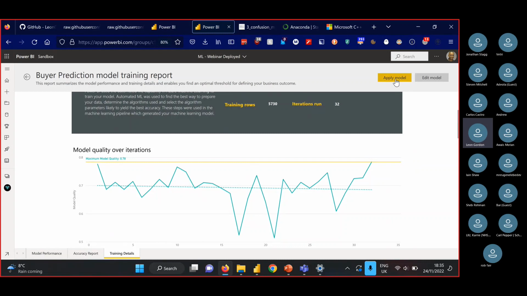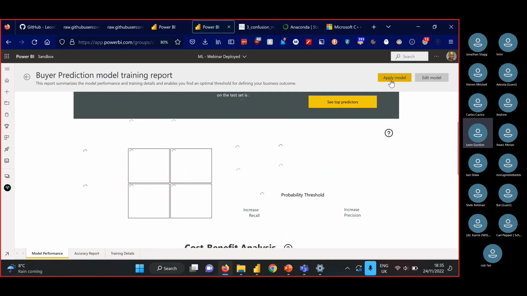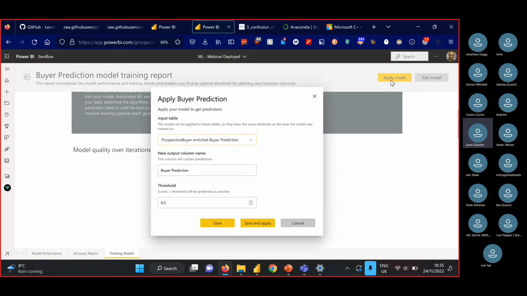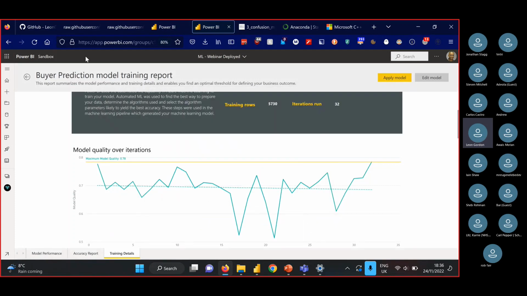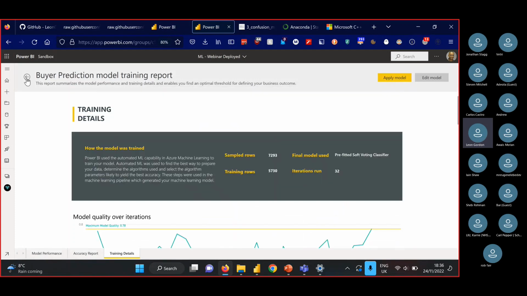So we can go ahead and apply this model's predictions by using our apply model button up here, and we can apply this model to our lead data. To do so, we would select our prospective buyer table as our input table. We would give our outcome column a name, so let's call it outcome. We've already set our threshold between precision and recall to be 0.5. If you are doing this in your own environment, go ahead and select save and apply. I've already run this, so there's no need to save and apply. So let's cancel, and I'll show you the outcome once you've applied that model.